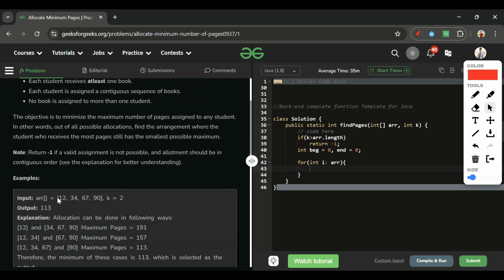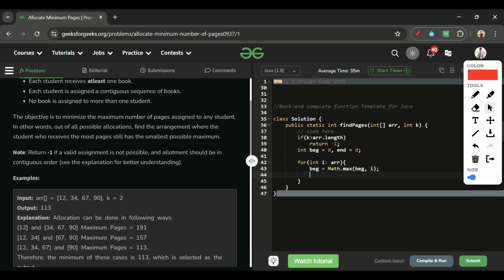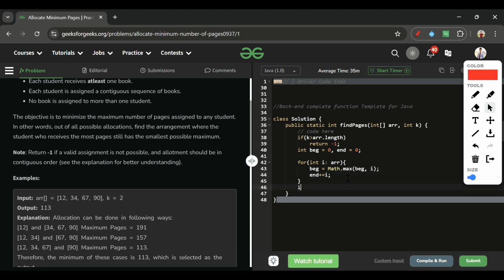Now what will be our beginning? If you remember, beginning will be the maximum of all these numbers of pages. So beginning is equal to Math.max of beginning comma i. And end is what? The maximum limit is the sum of all pages. Why? Because if k is equal to 1, our answer will be the sum of all pages. So end is equal to end plus i, something like this.